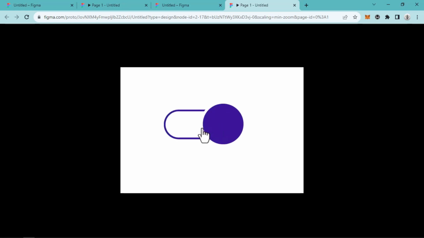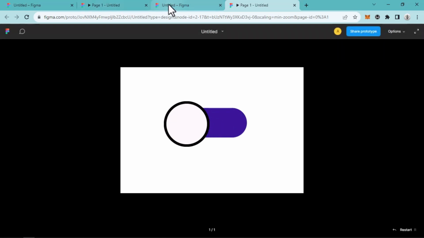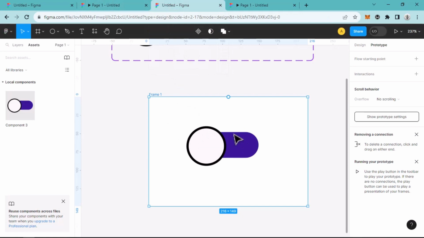So remember the process, remember the steps. So I can drag as many as I want and insert them there. Let me just increase the frame a bit.